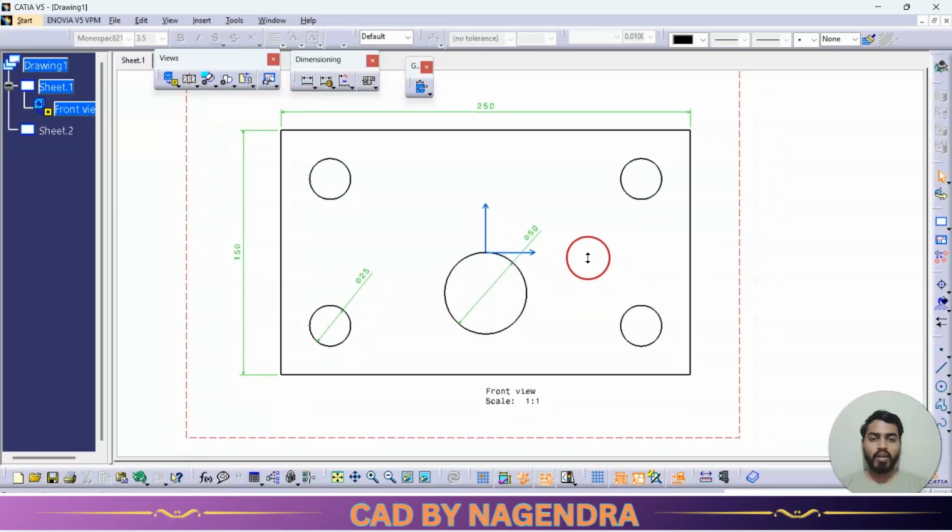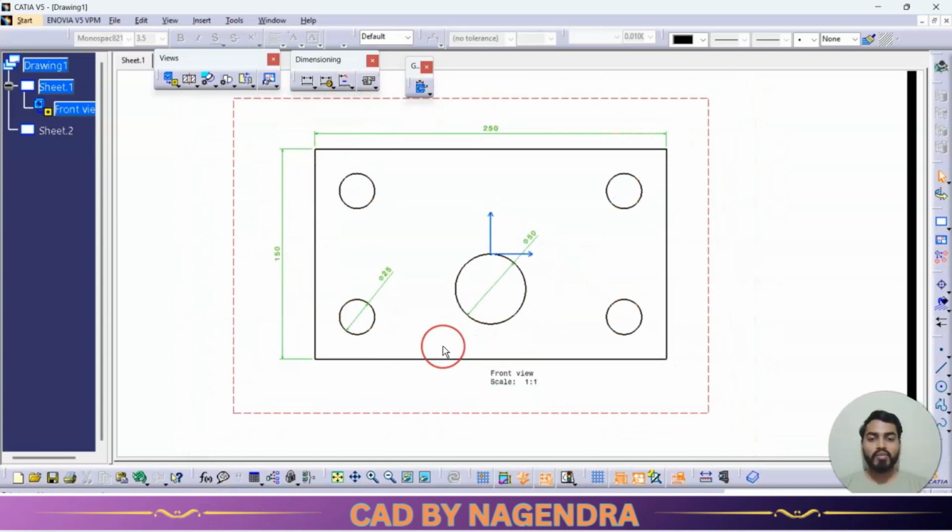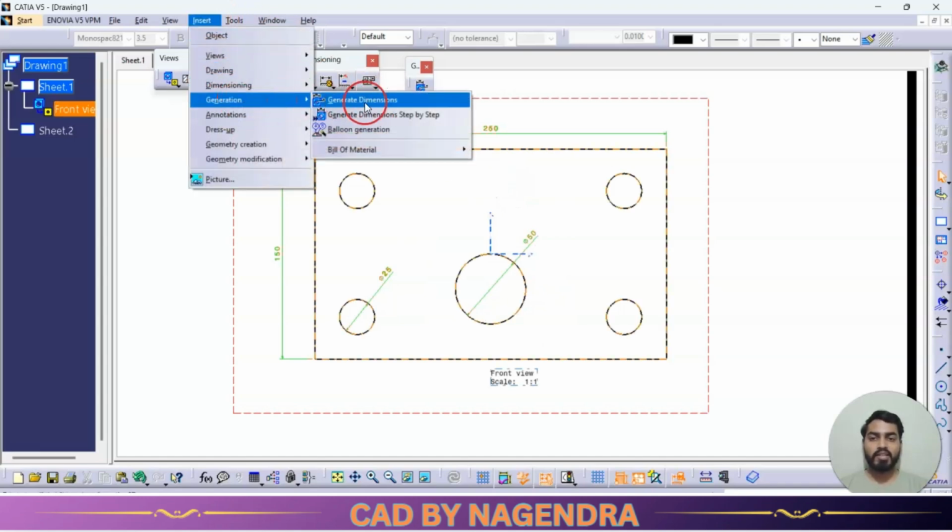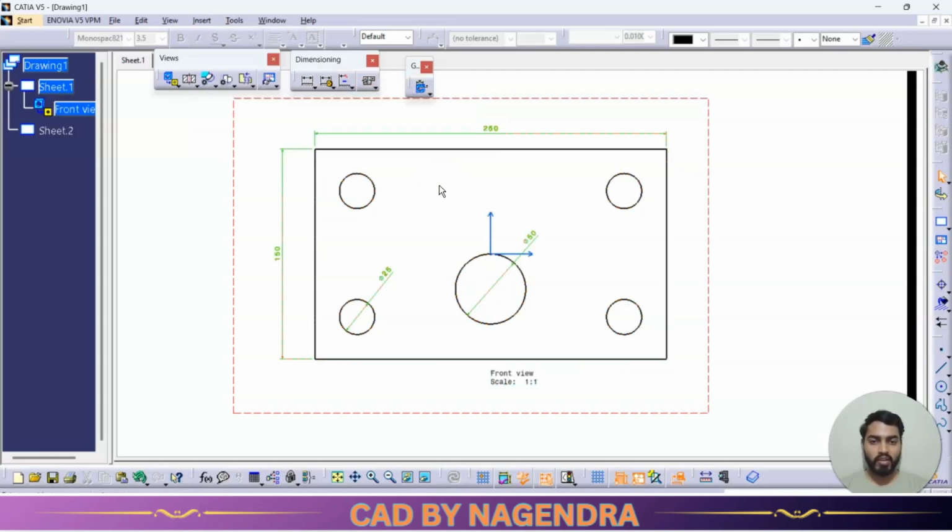But here one drawback is that we won't get all the dimensions whatever we want. For example, the position dimensions we won't get here. Only a few dimensions we are able to get by using generate dimensions directly. And one more thing: if you generate dimensions, you can see the color will be green. Now we need to change this color.